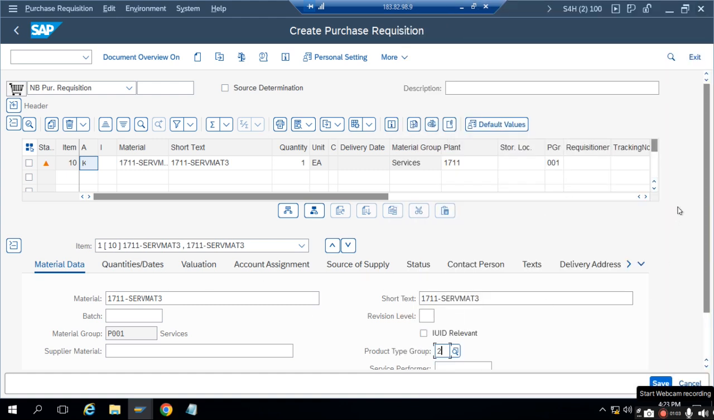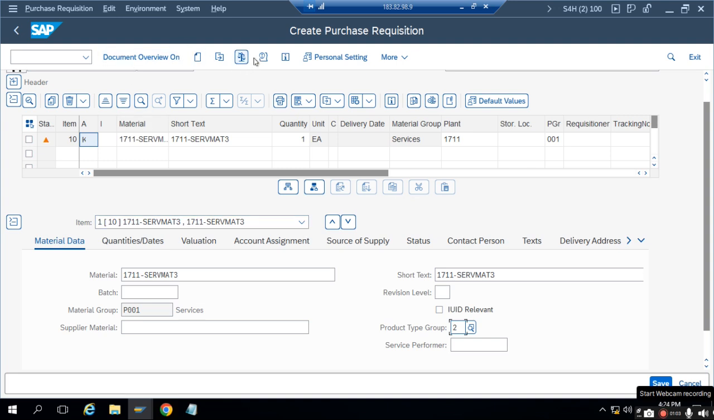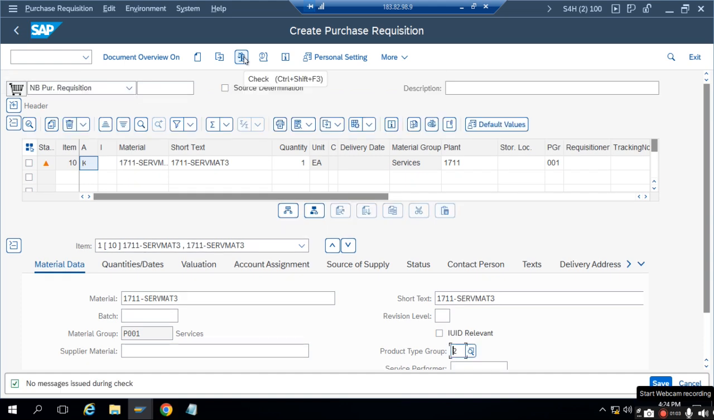With this product type group 2, the system will understand this purchase order is a lean service purchase order. So this is the purpose of this product type group 2 field. With this, the system will come to know this purchase order is a lean service purchase order. Okay, check if any other mandatory information is pending.